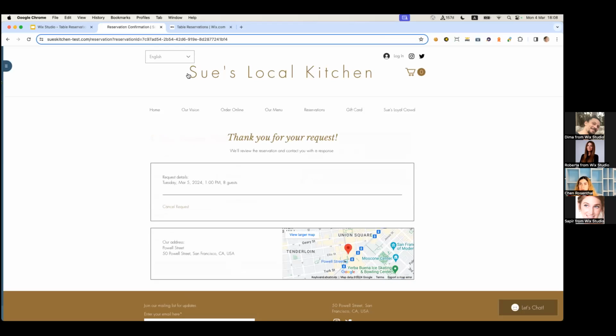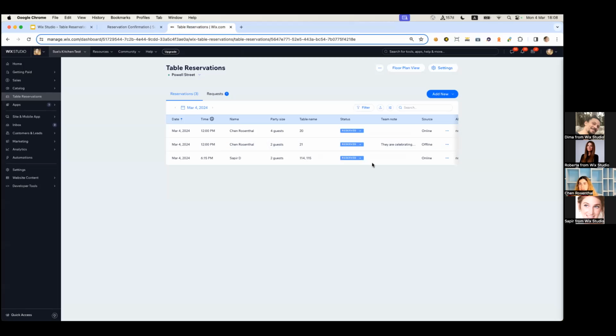Now let's see how it looks in the back office. So this is my back office. I have here the reservations that are confirmed and also the requests. This is the list. You can see that I tried to book for tomorrow. So you can see that the reservation I did is here for, I think, 6 p.m., and it's in status reserved. And the table that was assigned is table 20.